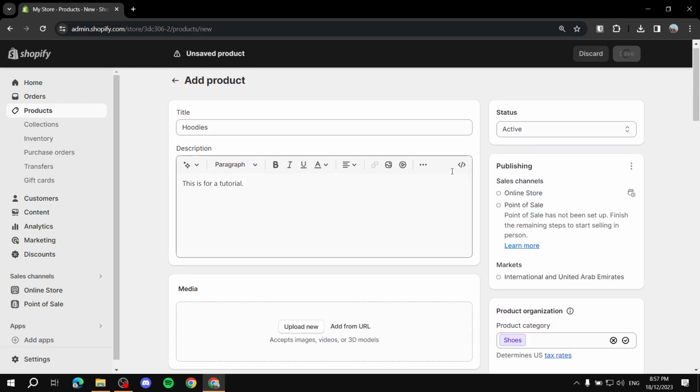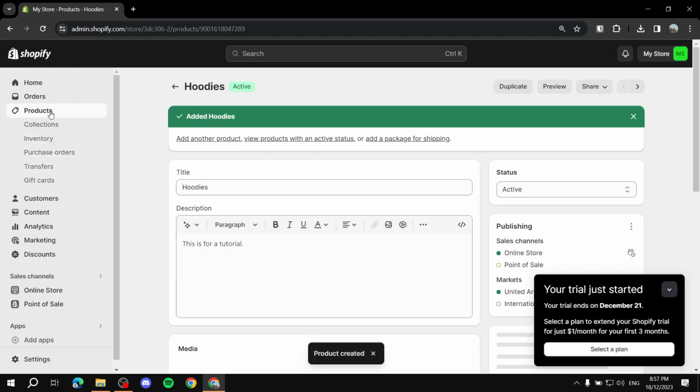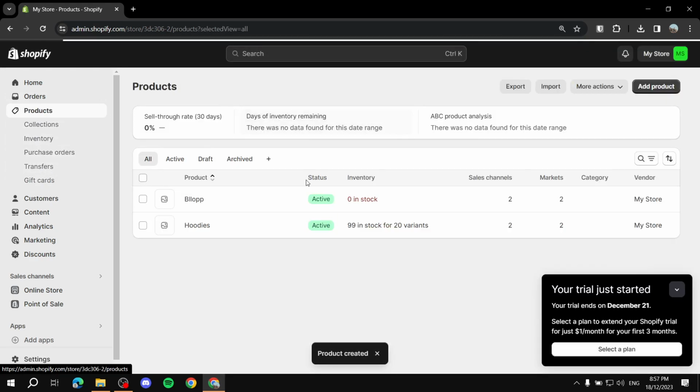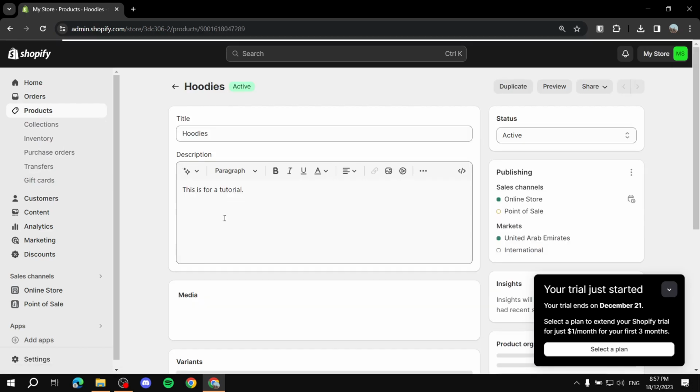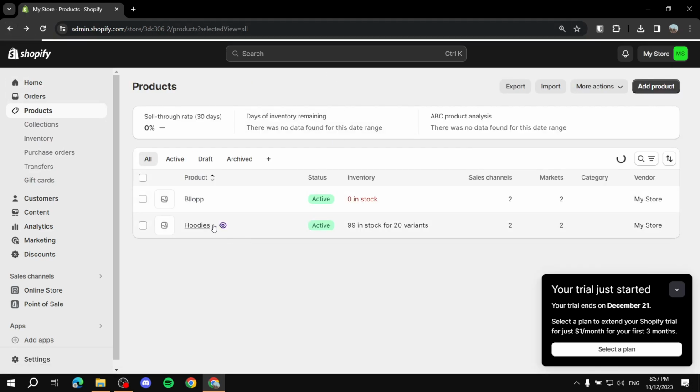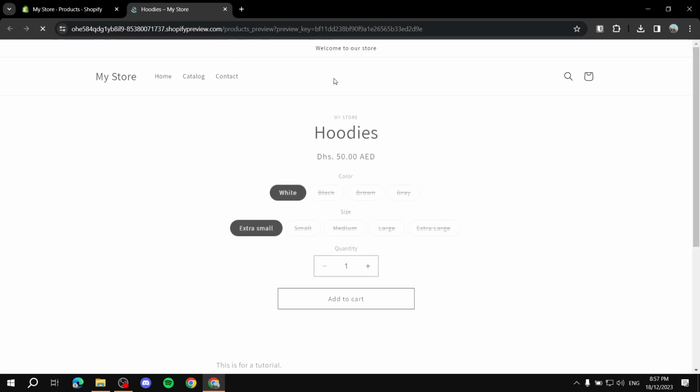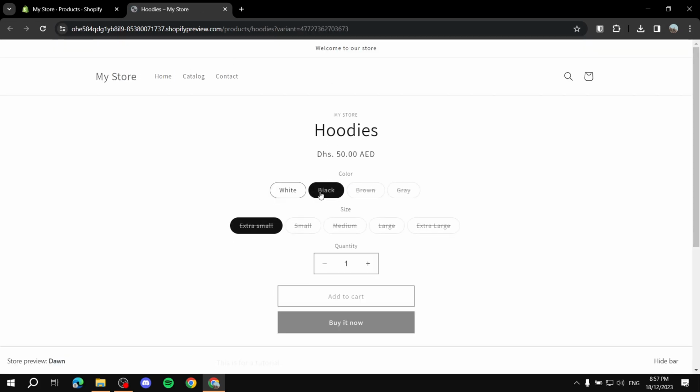Let's add pictures, because if we go back to our products and we click on our hoodies product, we go to view. So the preview, we will find all the variants here: white, black, green, gray, extra small, and then the size obviously. But we don't really see any images because we didn't add any.